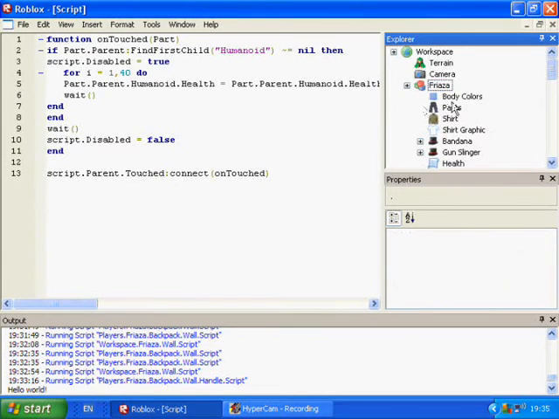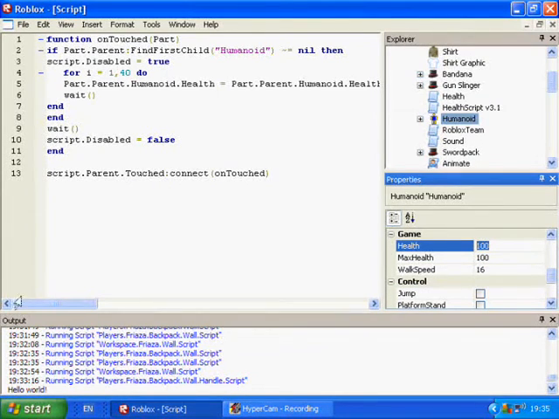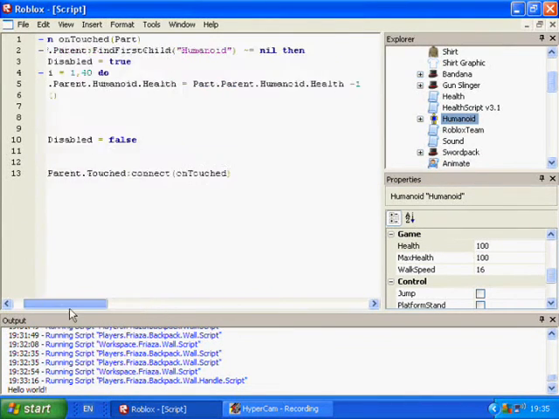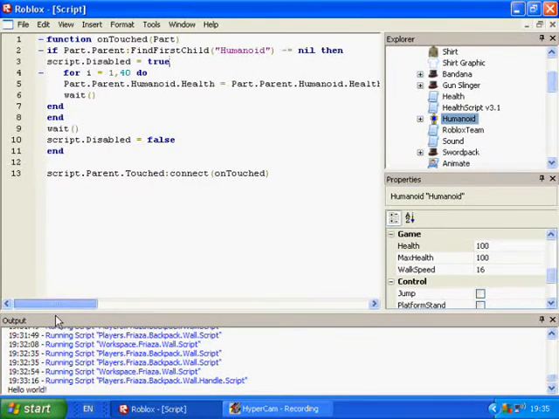And assuming it hits Friaza, then Friaza has a humanoid inside, and it looks at part.parent.humanoid.health, which is 100 right now, and then it will equal itself minus 1, so that means it will keep finding what our health is and minusing it by 1, 40 times, which will lower the health to 60.